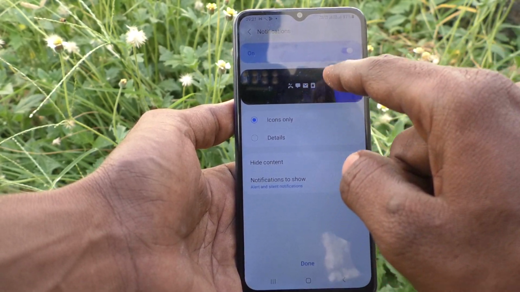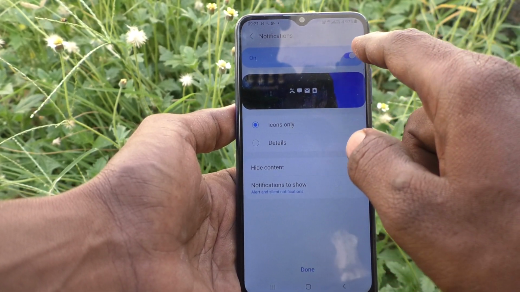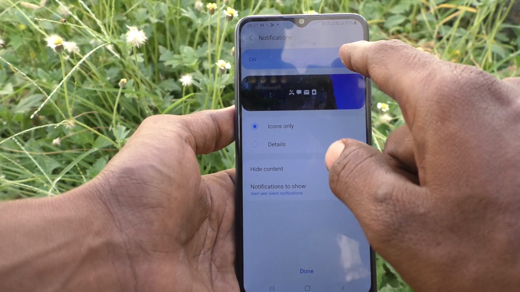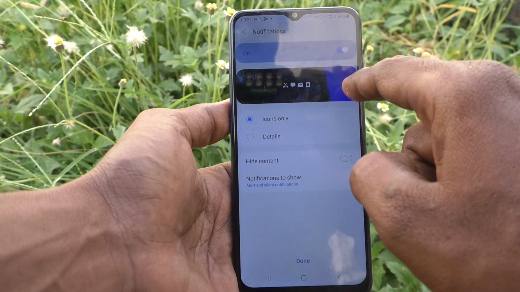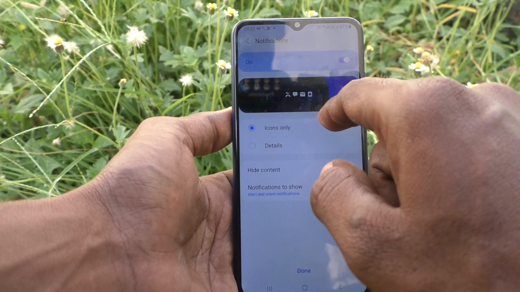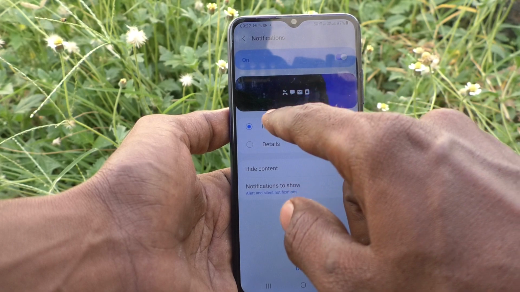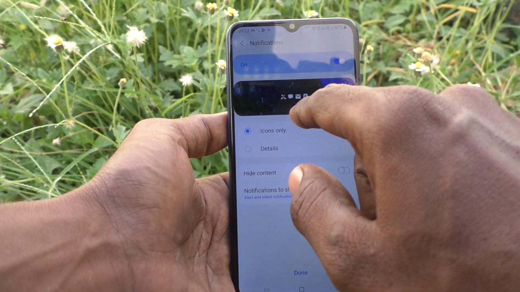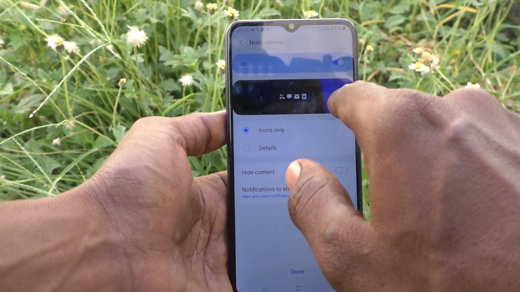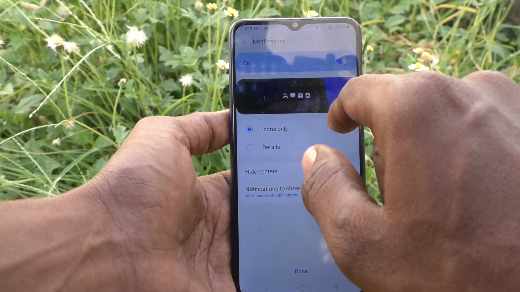If you would like to get the notifications on the lock screen, just turn on it. Otherwise you can turn off this button. Then in the notifications, if you want to show only icons, then we can choose first option. So icons like this will be showing on the locked screen itself.